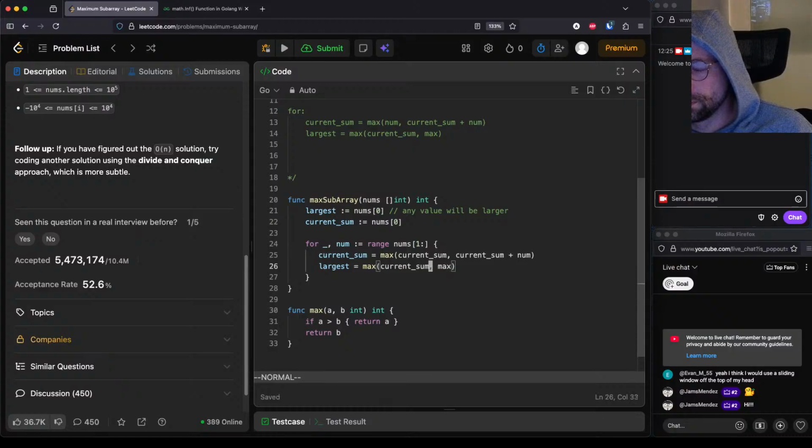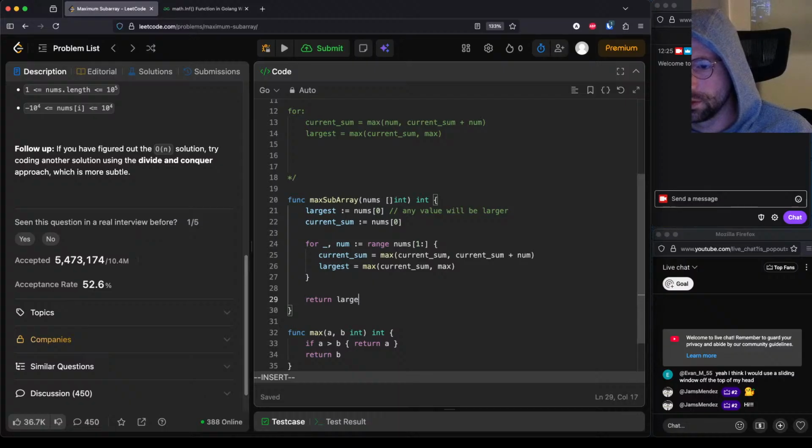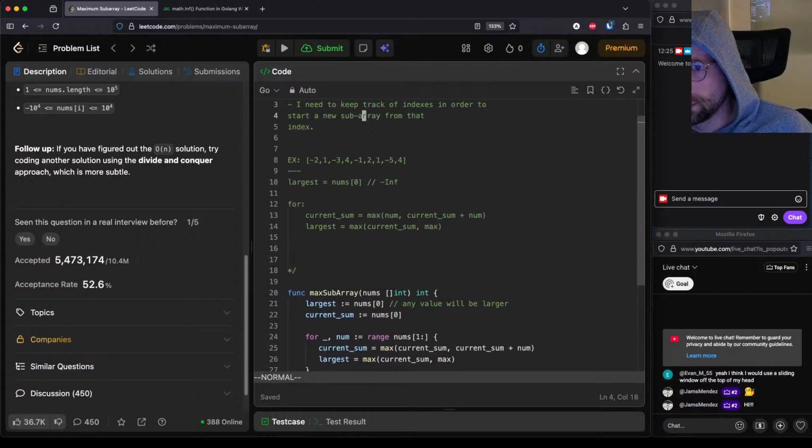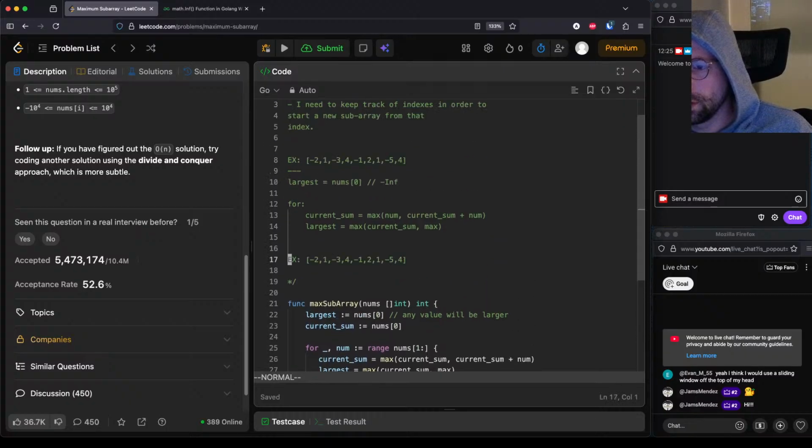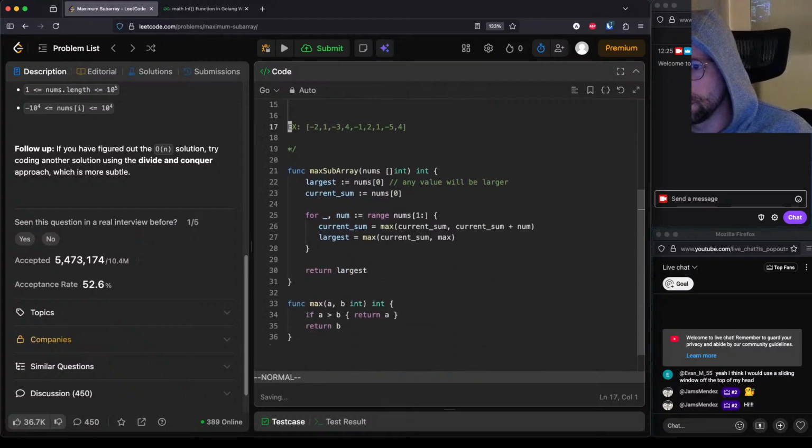So I need to adjust this. I'm not taking account of something here. Return largest. Actually, let's put that here, because I just want to see. Okay, so let's run the algorithm.